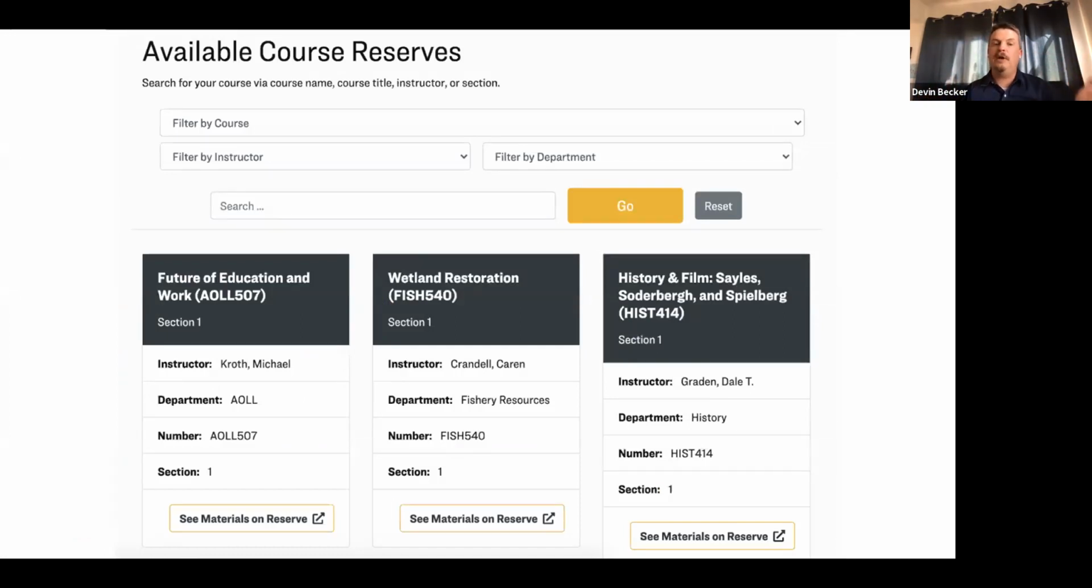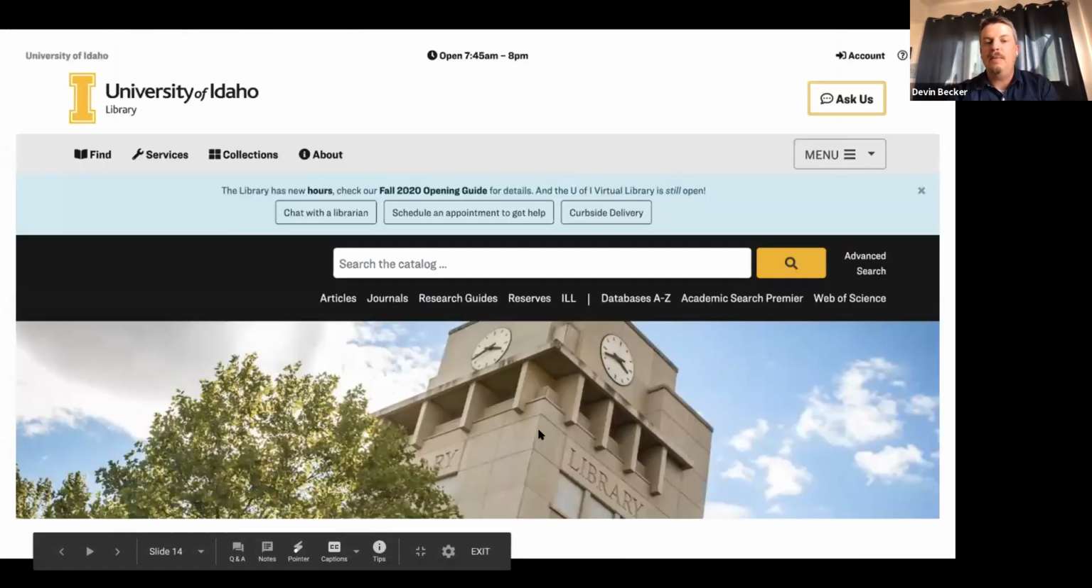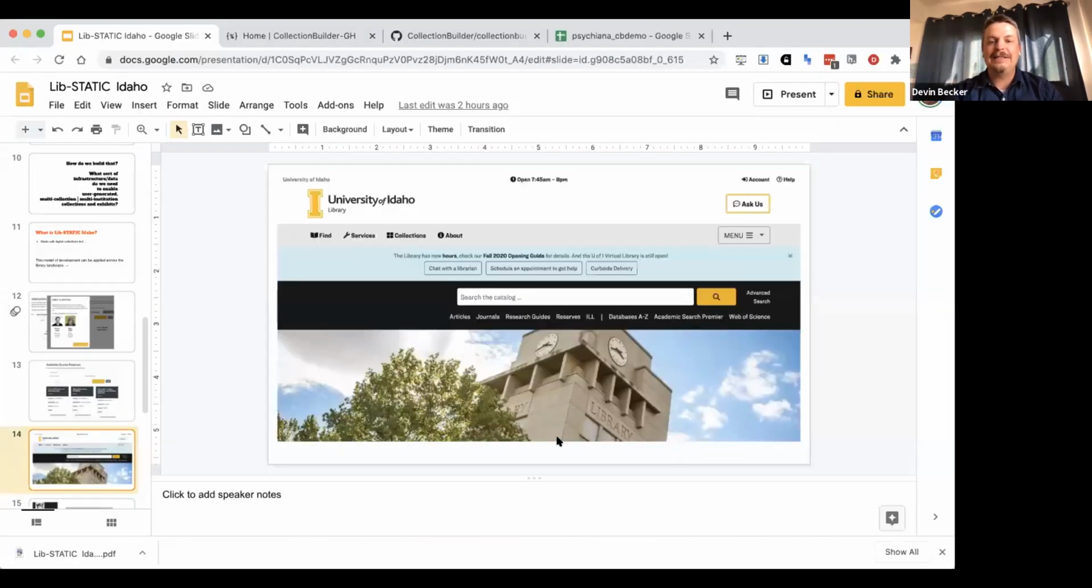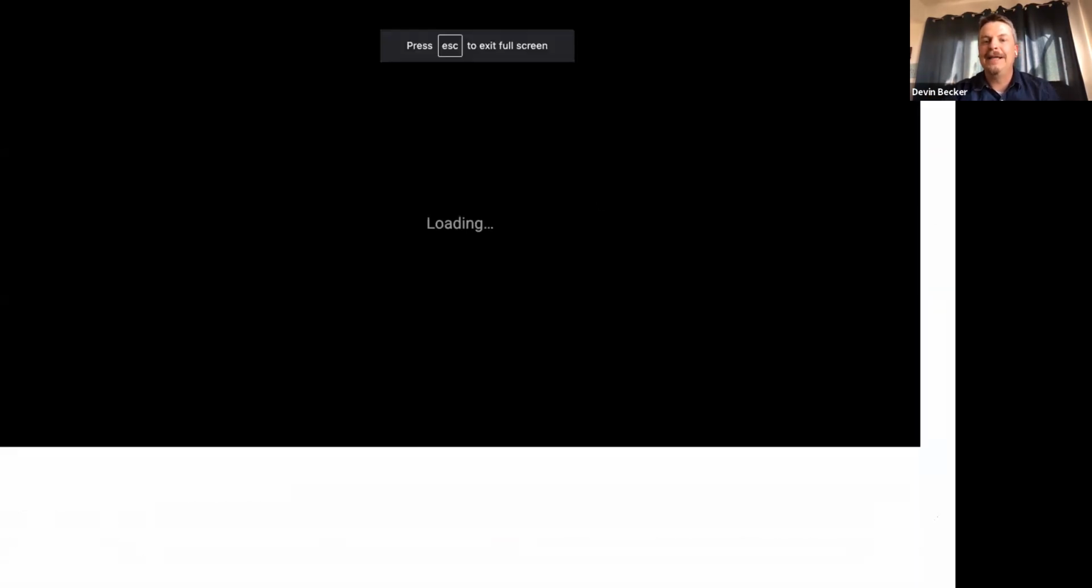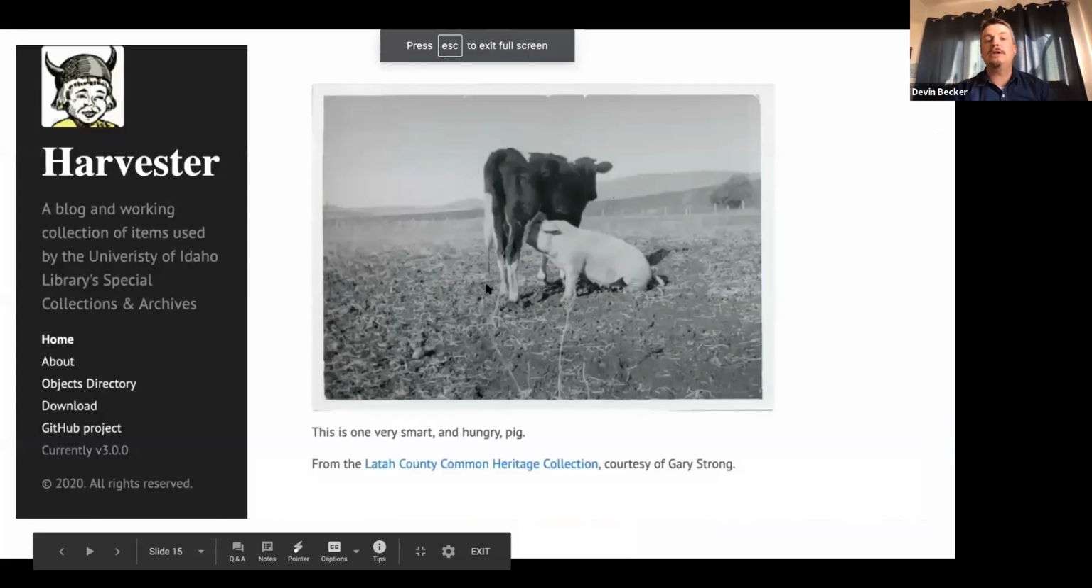We used it then to build a course reserve interface. We were in between course reserve systems this summer, and now we're jumping to Leganto, but in the interim, we needed one. So we built this very quickly using the same techniques and approaches that we had developed for the topics of expertise. Our whole site is static web at this point. So we've done a lot, and right now we're also building the Idaho Harvester.